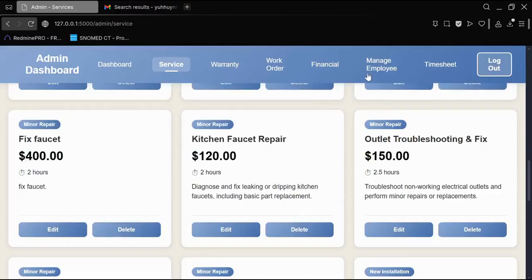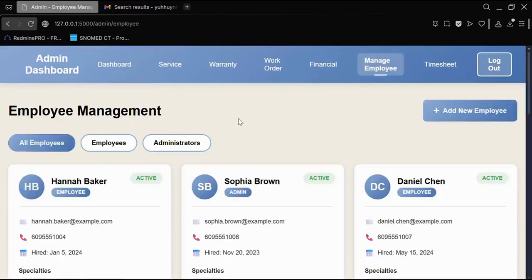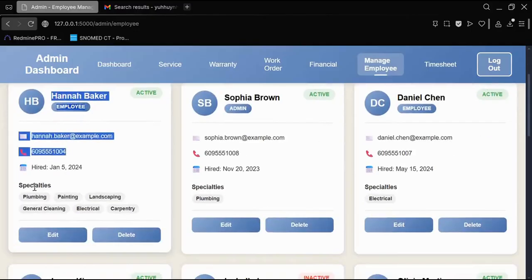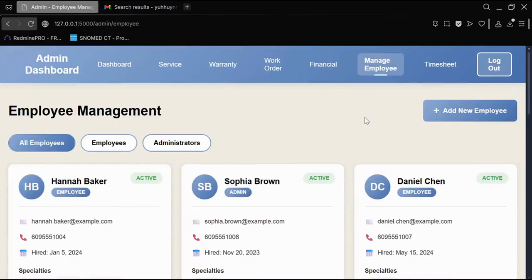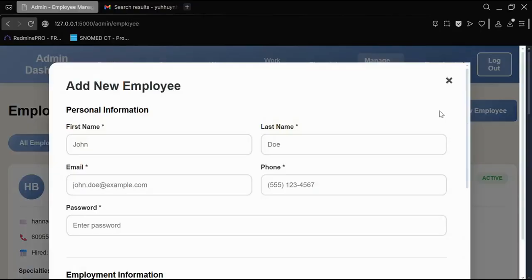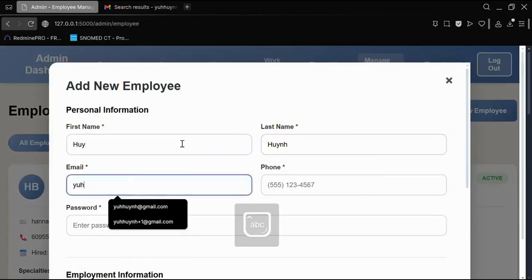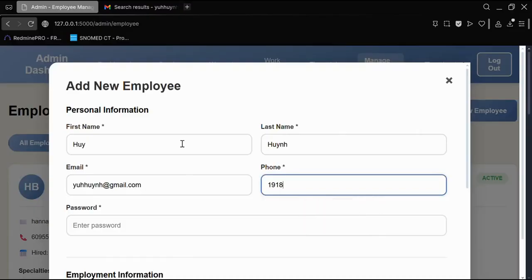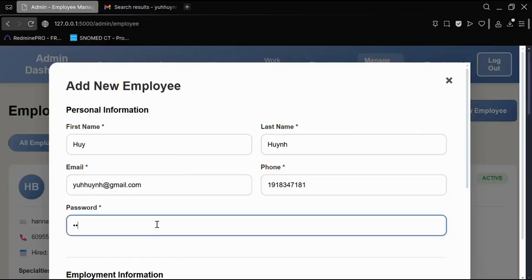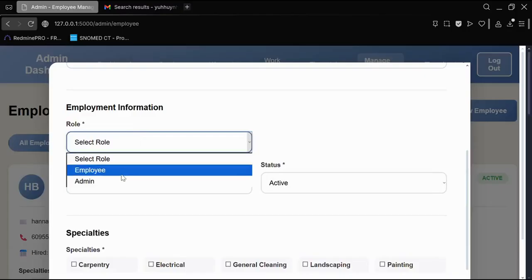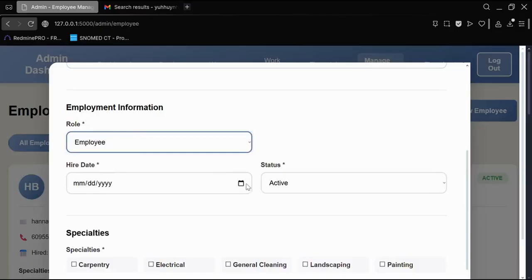The next thing we need to do is create a new employee account. Let's hit the Manage Employee tab. On this page, the admin can view the information of the employees, including their specialties. Let's try to add a new employee. First name, last name, and email. I will use this email to test the notification system, and then phone number and password. The account role can either be employee or admin. In this case, let's pick employee.